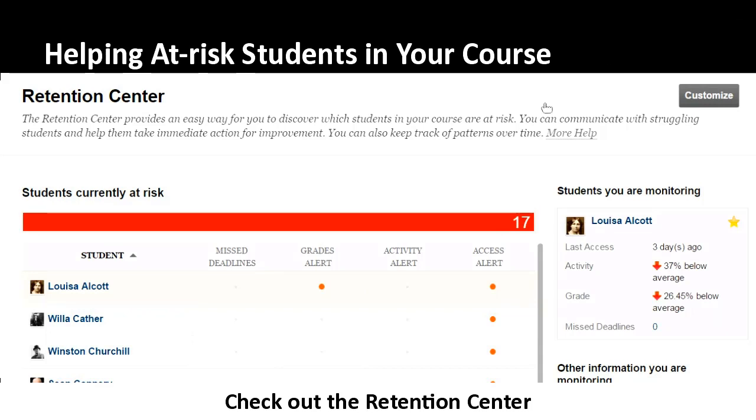So the Retention Center is under Evaluation on your left-hand navigation, and it is information that Blackboard is already sort of collecting, and you may not have even known about it. And what it's looking for is these at-risk behaviors that your students may be demonstrating.